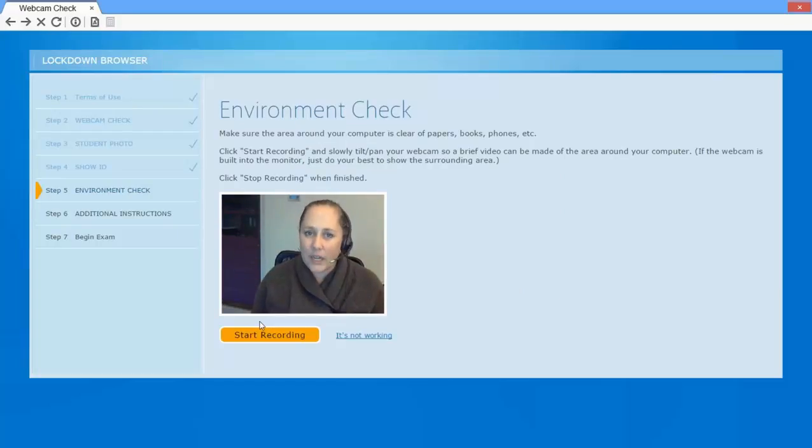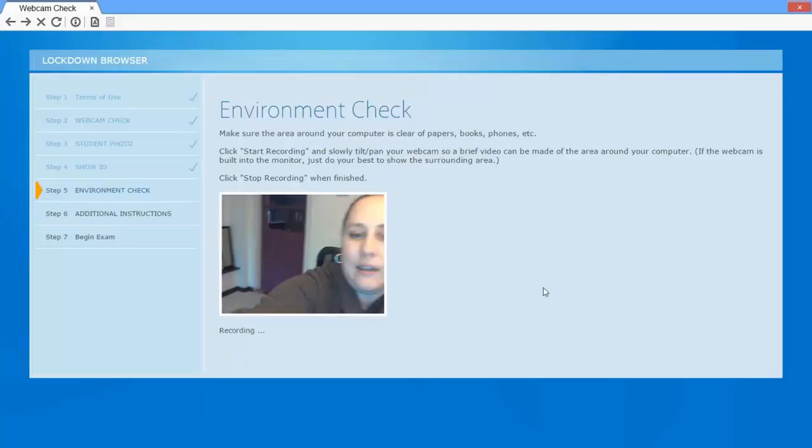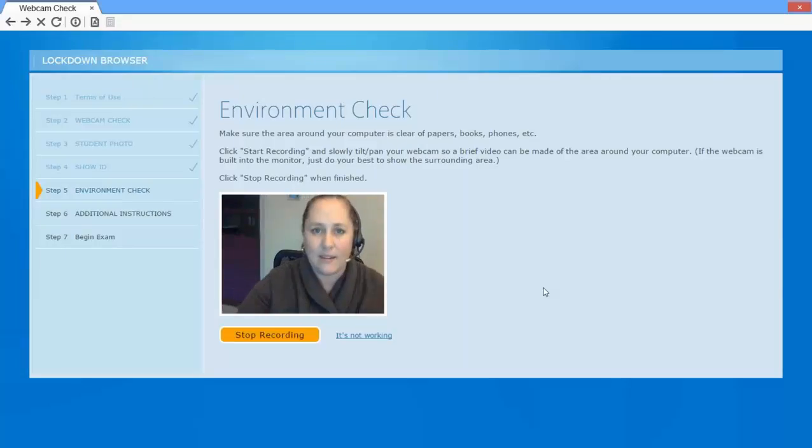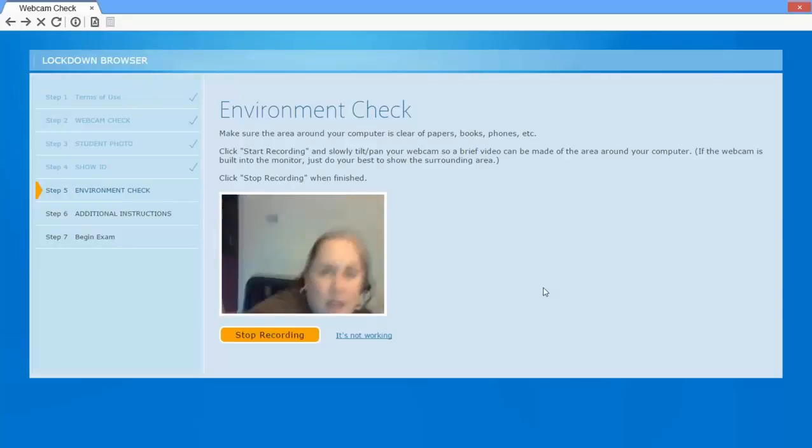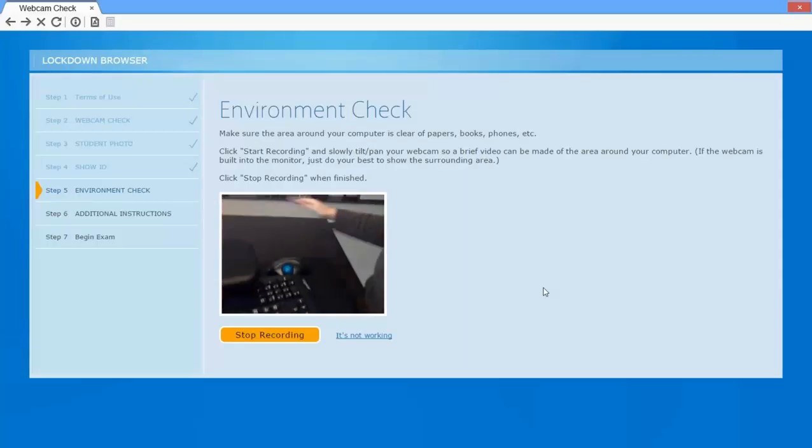Here's where, if you wanted the student to do something like show you the whole room or the desktop, just write those instructions right here. And then the student would click Start Recording. And if they have a laptop or an iPad, they might be taking it and tilting it like this as best they can. But if they have an external webcam, they can also take that and do something like this.